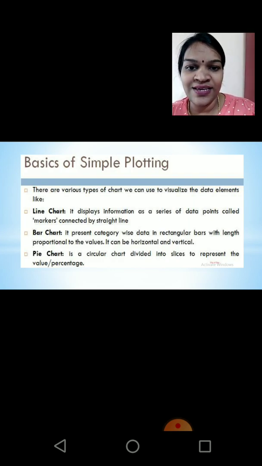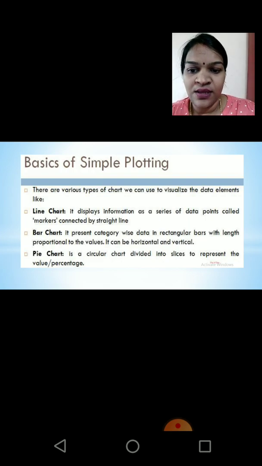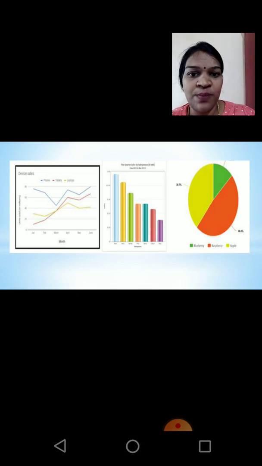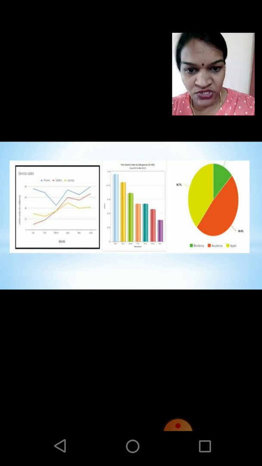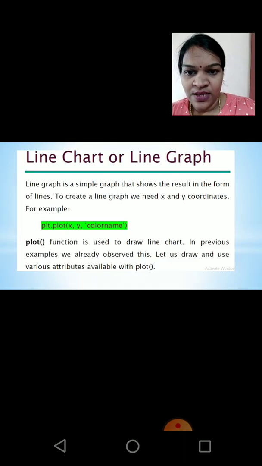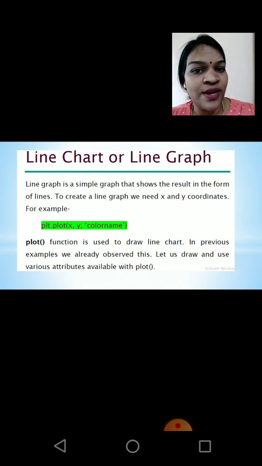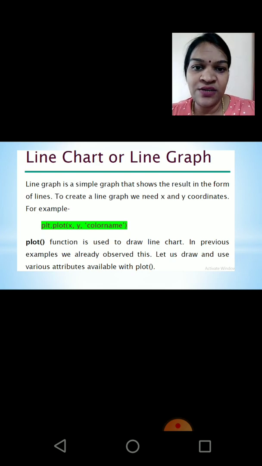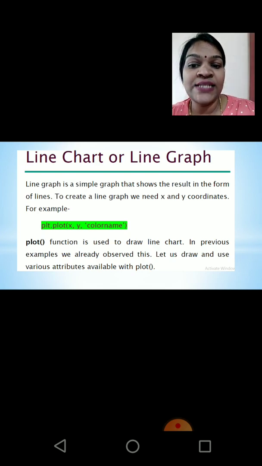We'll see each one. In your syllabus, actually, the line chart and bar chart are there. The pie chart is not in your syllabus, but still we'll see the line chart and bar chart. These are examples. The first one shows you the line chart, the second one is a bar chart, and the third one is a pie chart. A line chart is simple. If you know the xy coordinates, you can plot them and join the points with a line. The function used to draw a line chart is plt.plot.